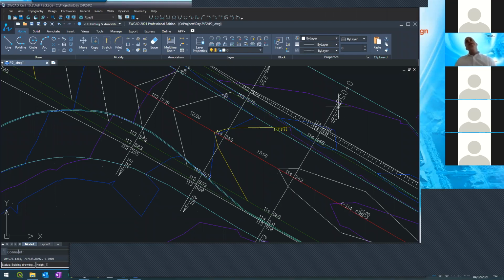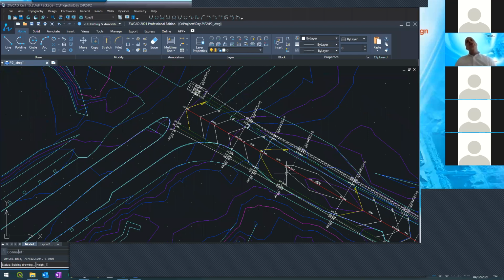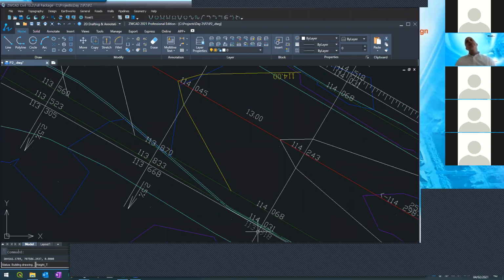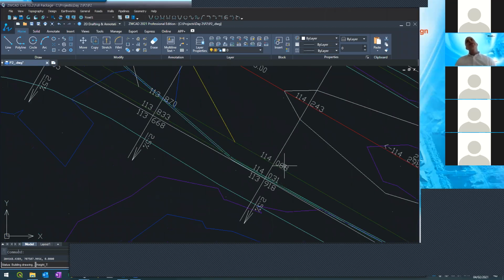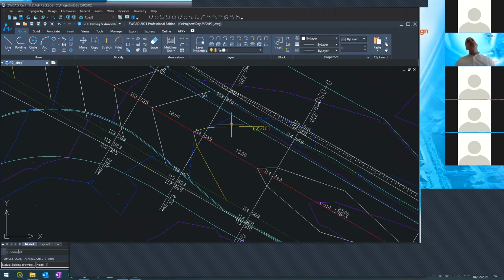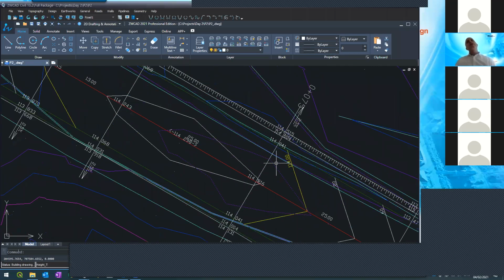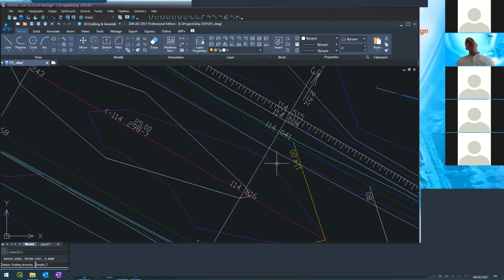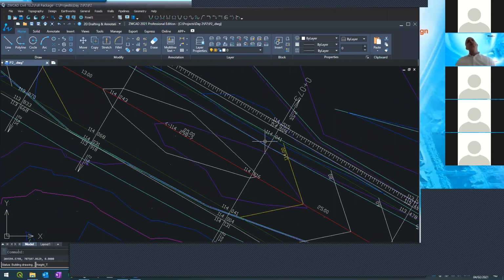This is the slope, side slope, 2.5% each side. This is the asphalt. This is the shoulders. These are the elevations which I created. Okay? I hope you can get it. It's a little bit confusing.